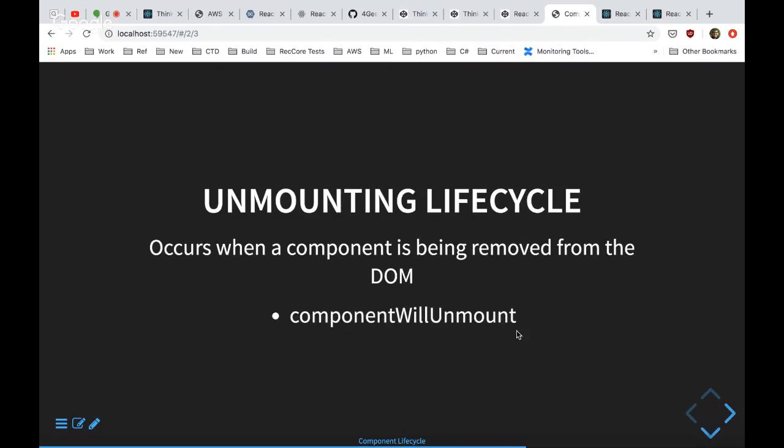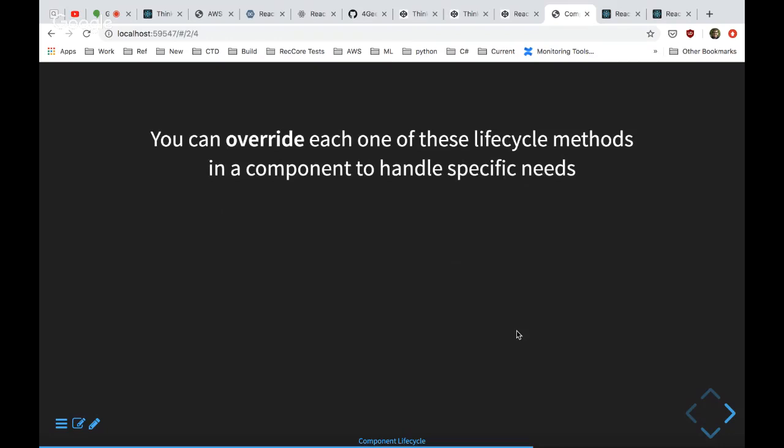So the unmounting lifecycle is you get componentWillUnmount. This gets called right before it's removed from the DOM, so that you can do any of this cleanup you need to do before it's out of the DOM. There are some other bits in these, but I'm not focusing on those because they're much more rarely used. These are the core ones. And you can override each one of these lifecycle methods in a component to handle whatever needs you have.